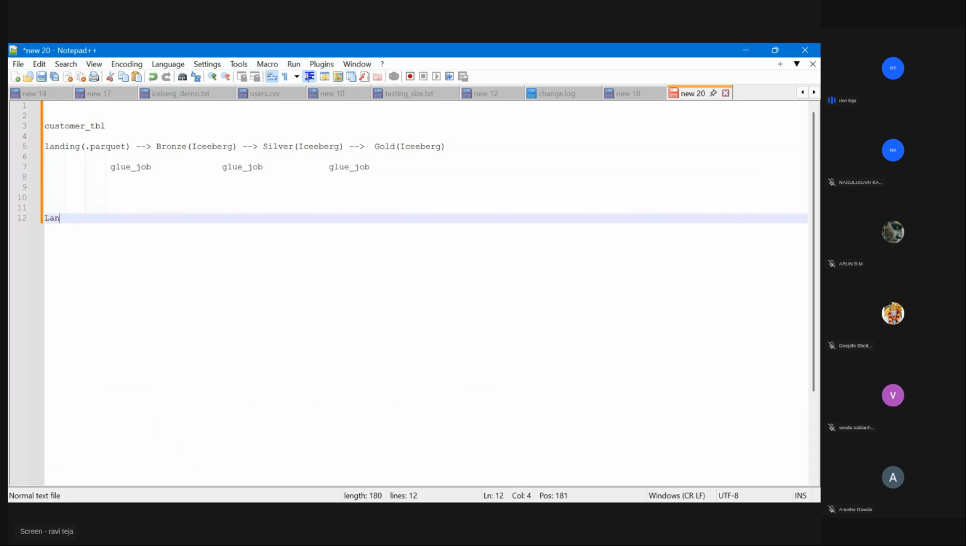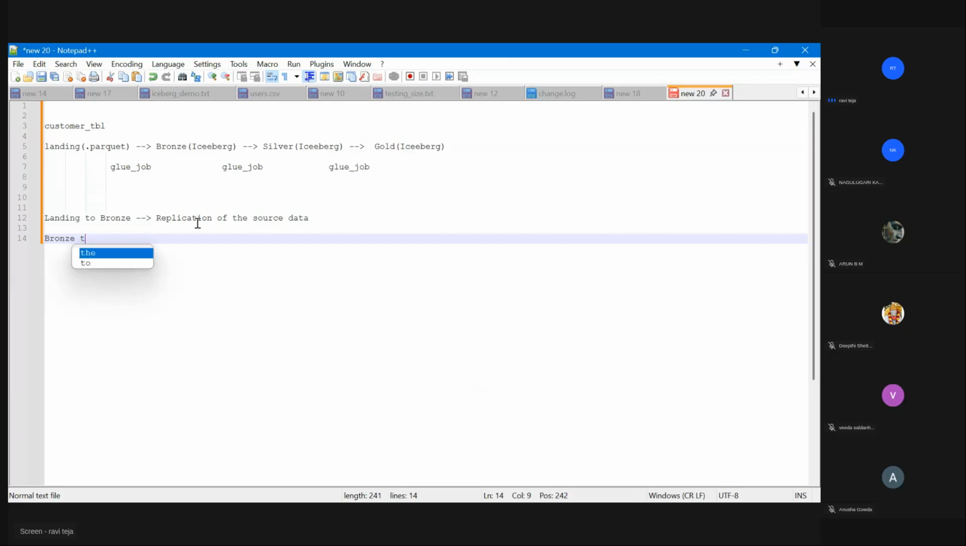Okay, landing to bronze is just replication of the source data. You won't do anything to the source data. But bronze to silver, just the latest data. You will maintain the latest data for each primary key.